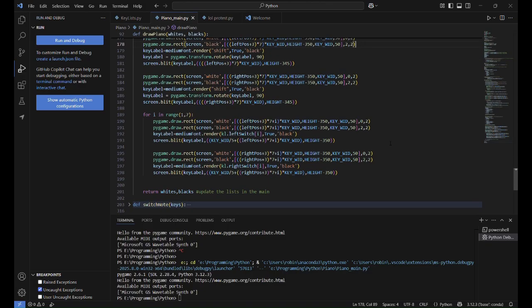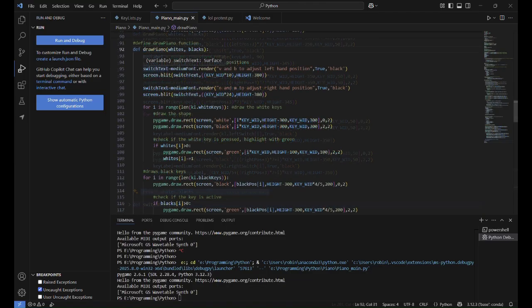And finally, because we edited the active white and active blacks lists in this function when we drew the green rectangles, we need to return them to the main. So that is how we draw the piano dynamically.